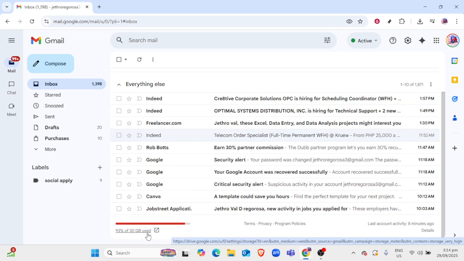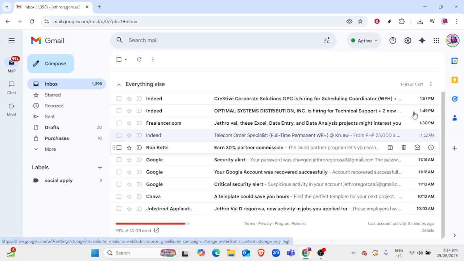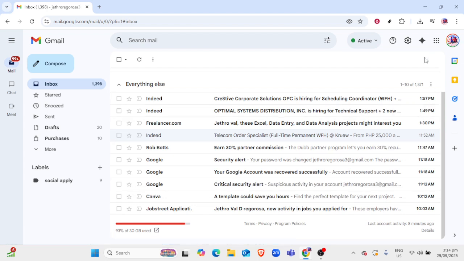For a more detailed view, head over to the Google Account Storage page. This page is your one-stop shop for understanding your storage use across all Google services. To do this, click on your profile picture or initials, typically located in the upper right corner of the Gmail interface. In the drop-down menu, click on Manage Your Google Account. This will take you to a new page with various options for managing your account.